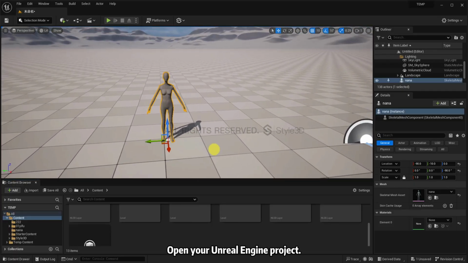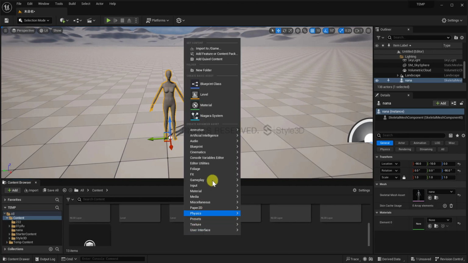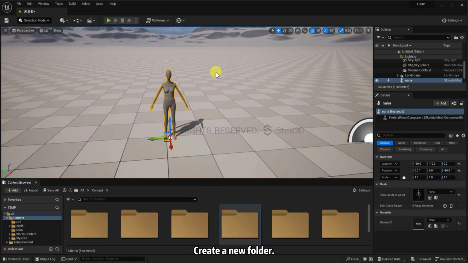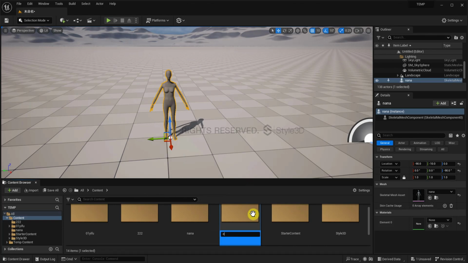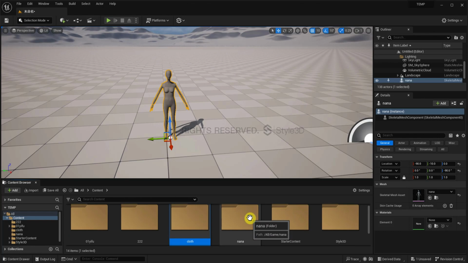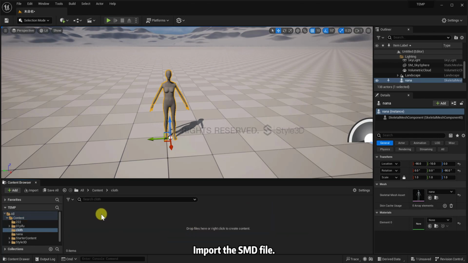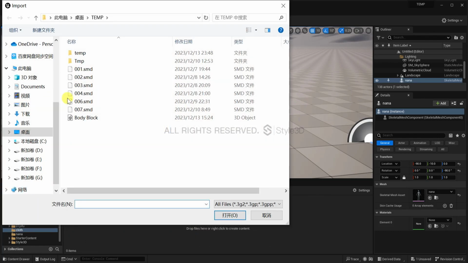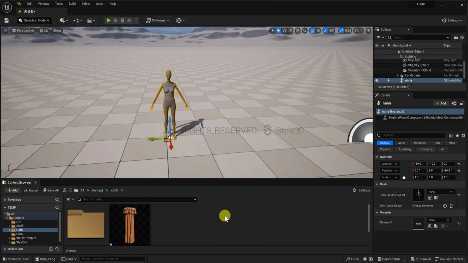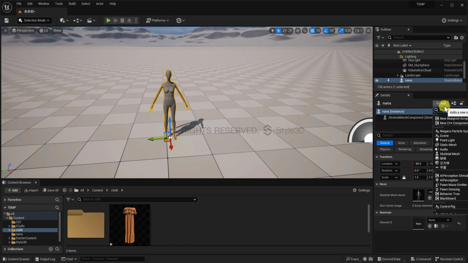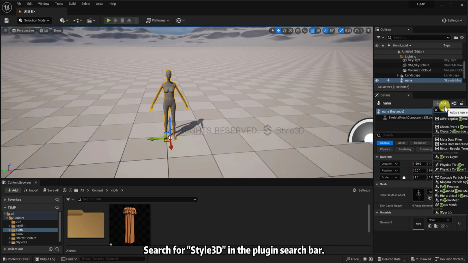Open your Unreal Engine project. Create a new folder. Import the SMD file. Select the avatar and add the simulator plugin. Search for Style3D in the plugin search bar. Add it.